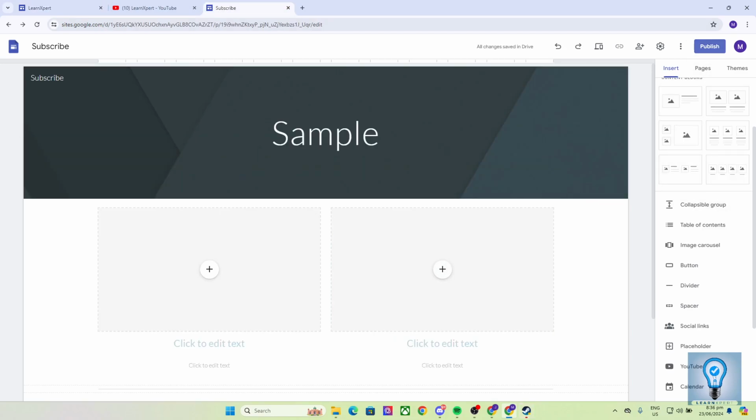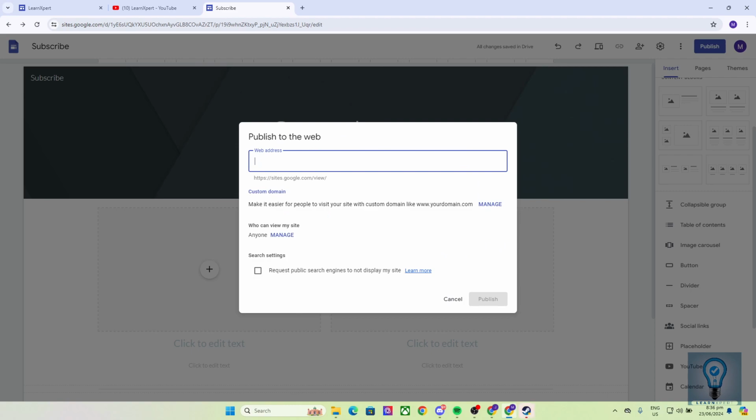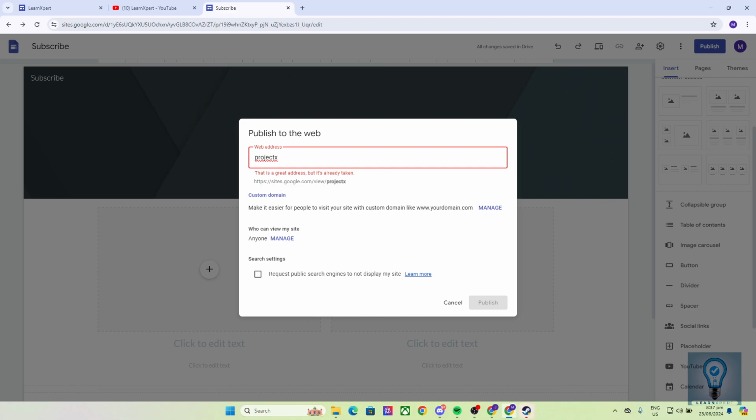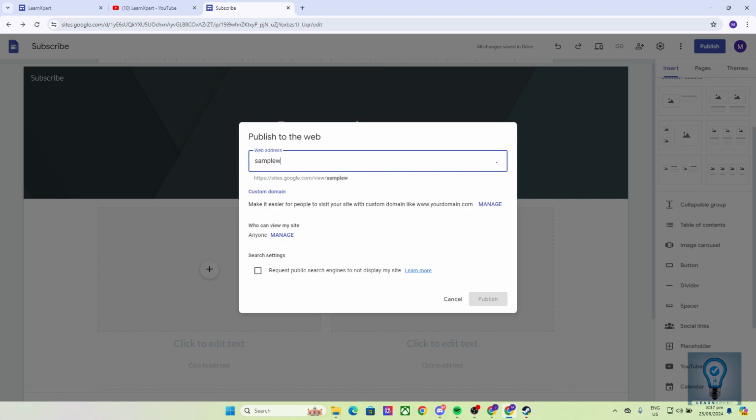Now to publish, you just need to click on the publish icon right over here, and as you can see from here, you can actually set your own web address and it will be your custom domain. Now, when it comes to setting up a domain, you want to set up something that is unique. Now, let's say, for example, if I just name it Project X, as you can see right here, Google Sites will not accept this because it is already taken. So you want to think of a unique one. Let's say, for example, sample website domain 1111.